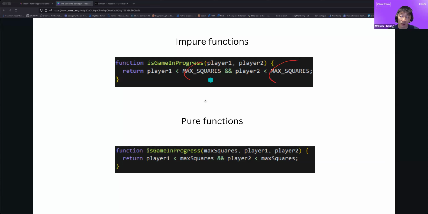But if they were on the same squares 50 and, did I say 60? Sure, 60, but max squares was 30, then the game would not be in progress. So as you can see, just reading this function and the inputs and outputs, you can't completely describe the output. So therefore, it is an impure function.